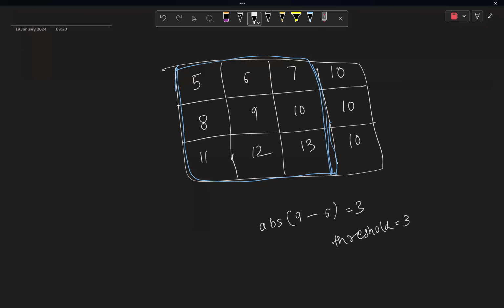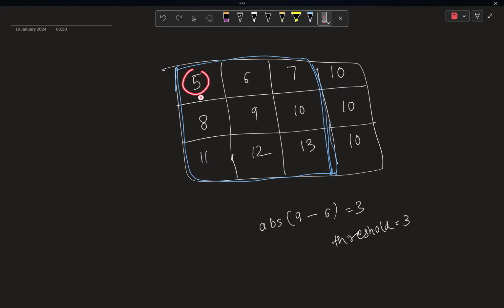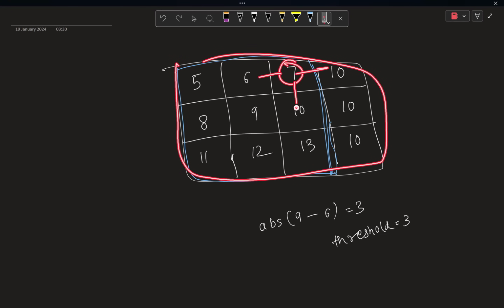So you will now just have to check for every element in the subgrid whether the absolute difference with its neighbors is less than or equal to 3 or not. It is equal to 3 for this case and less than 3 for this case. So it is fine. For this element, it has 3 neighbors. With all of them, the absolute difference is less than or equal to the threshold. For this element, what will be the neighbors? Will it have these 3 neighbors, adjacent elements? Yes, for the complete grid, it has these 3 neighbors.